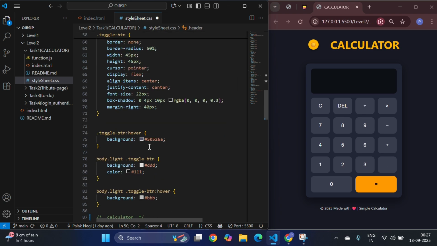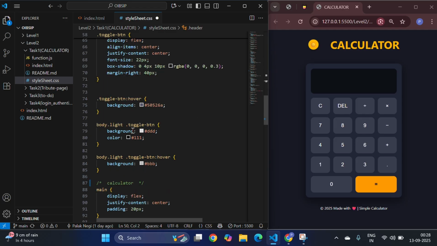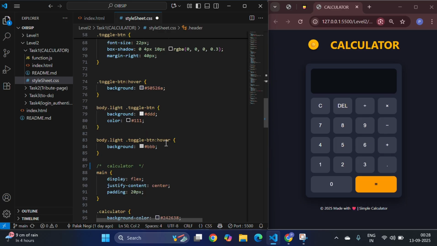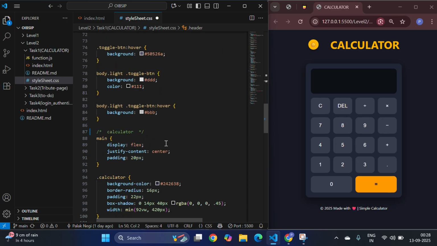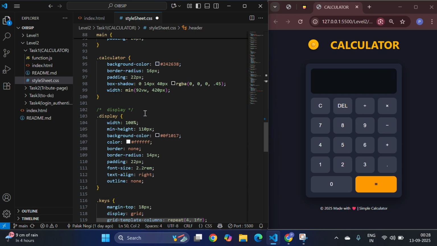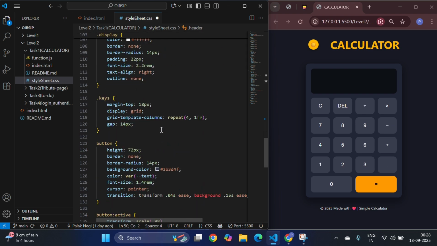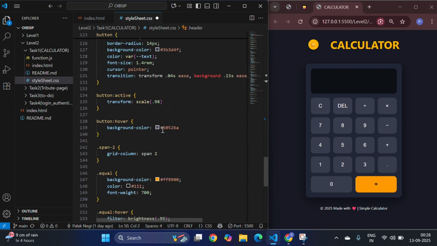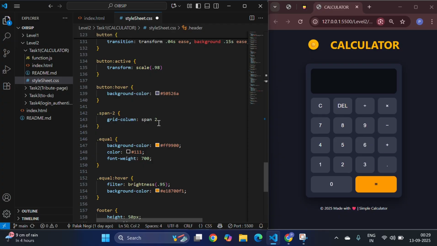And when we hover over the button, it will change its color to gray like this. And same for the light theme. This styling is for my calculator part. My calculator has a border radius that makes its corners rounded, also a box shadow, and then this styling is for the display, keys and buttons. And that's it for CSS.